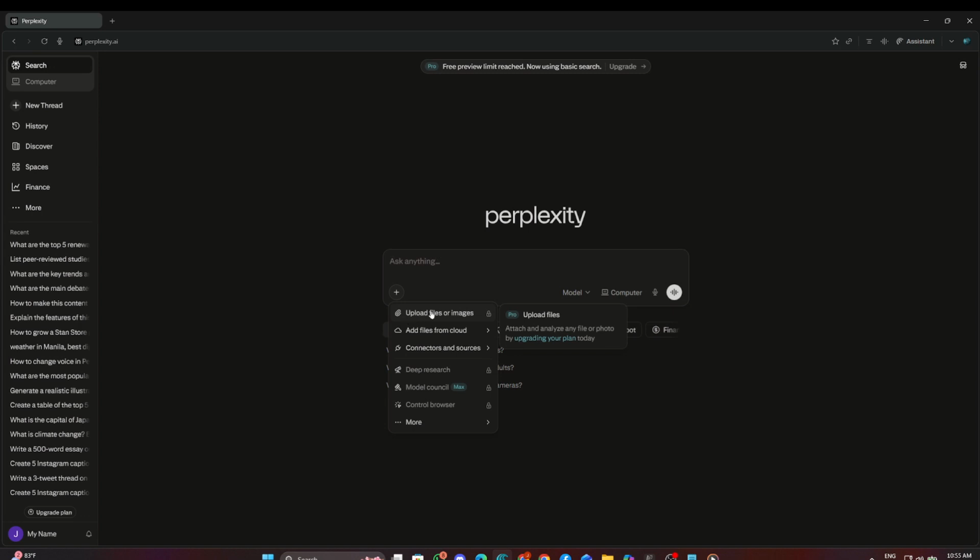Depending on the file size and your internet speed, this process may take a few moments. Larger files will require more time to upload, so be patient. After the file is successfully uploaded, you will see a confirmation message or visual indicator that the upload was successful.